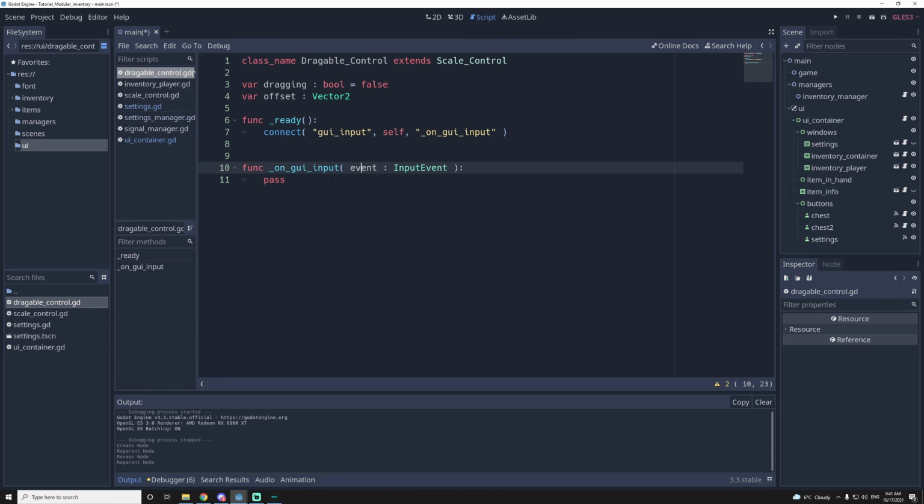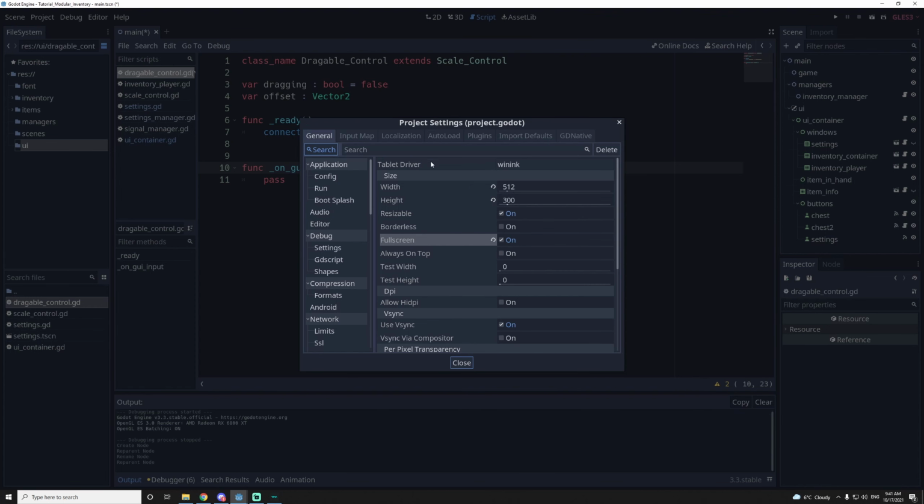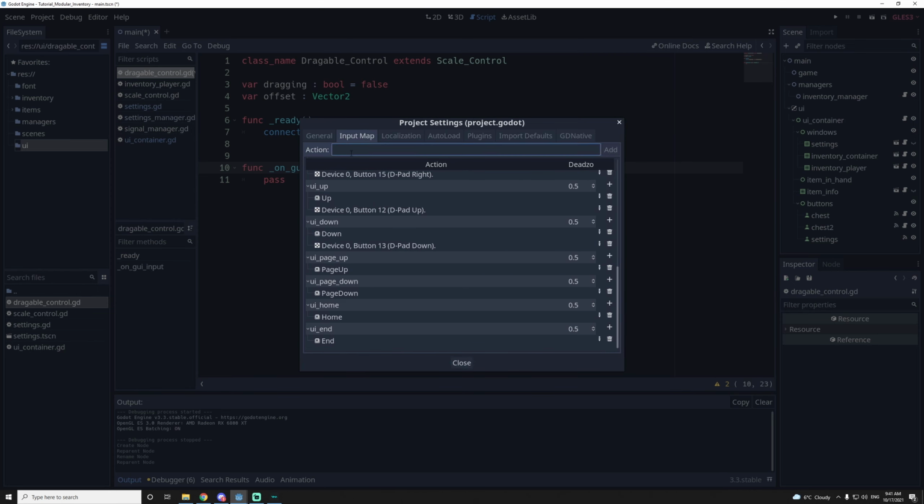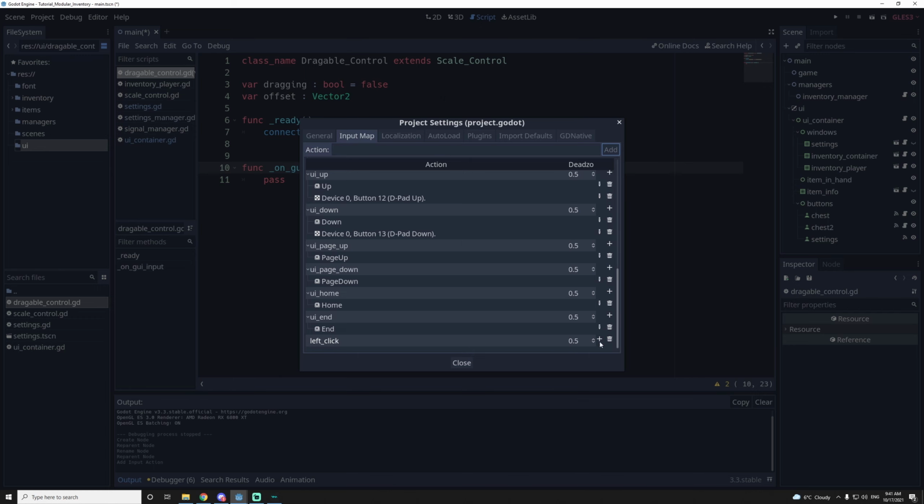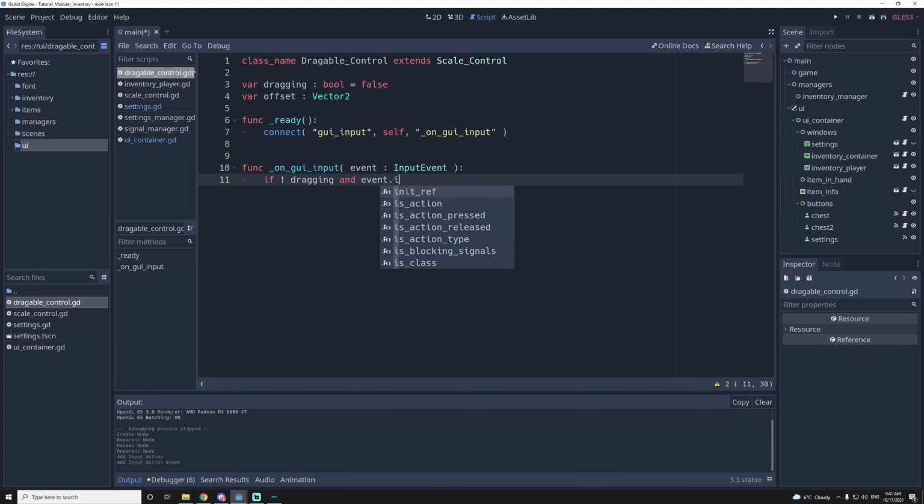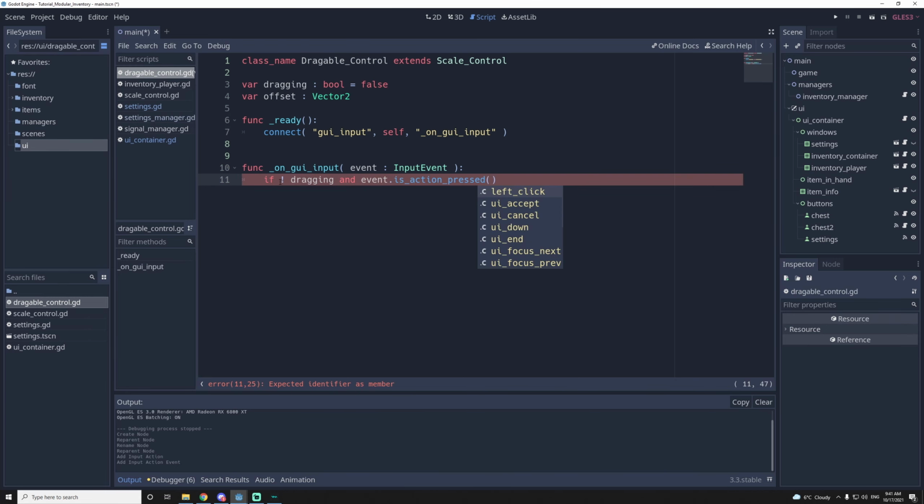So yeah, for this, I'm gonna create a new action for the left click. So if I go in my project settings, input map, and in here, I'm gonna add an action left_click. Add that. So click the little plus, add event, a mouse button, left button, add that. So that's it. Close. I'm gonna do if we're not dragging, and the event is the action pressed, left_click.